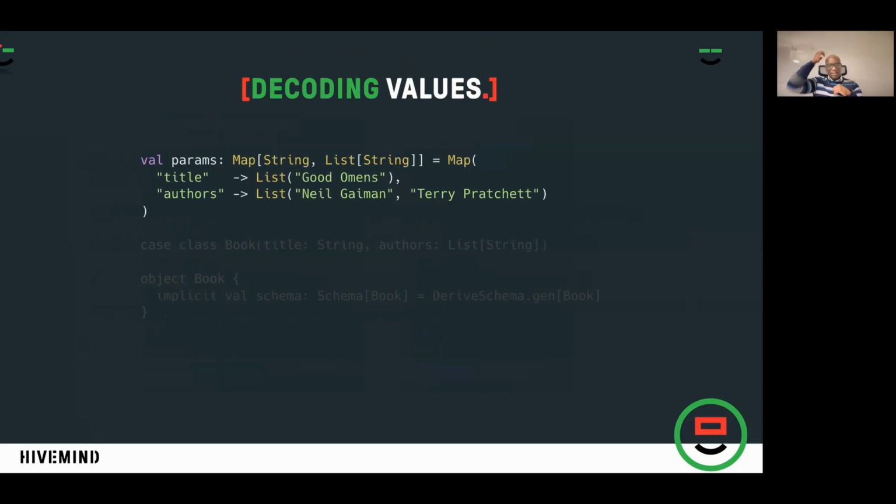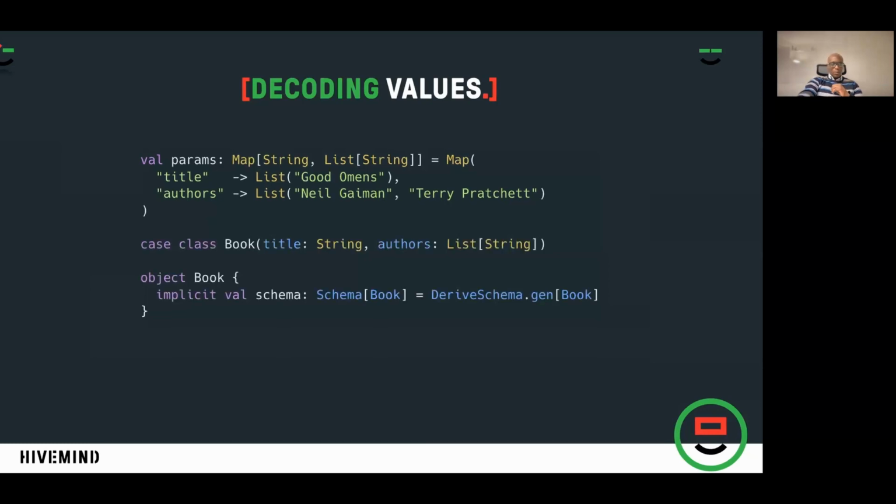All right, let's take this map as an input example. Here we have two keys, title and authors, and their corresponding values. Then we have our domain case class called book, for which we also derive a schema. That's crucial. ZIO Schema gives you the possibility of either deriving a schema automatically, like we're doing here, or manually coding one yourself.